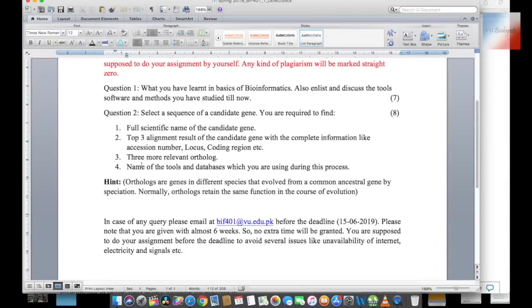There are a few tools which I used, like the database NCBI. You may get the gene sequence from Ensembl, and then you use the tool of blast N. You do blast for nucleotide and protein blast. That's it.